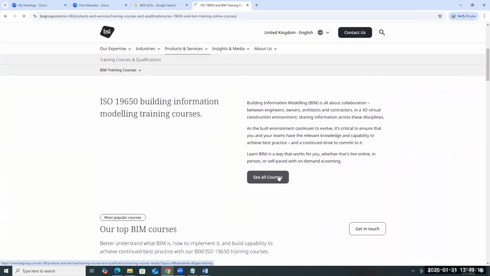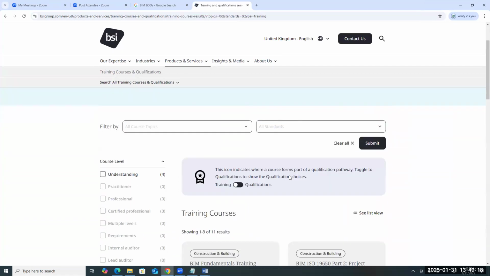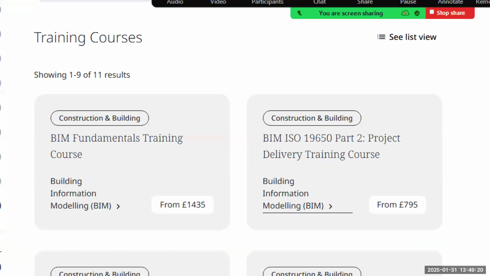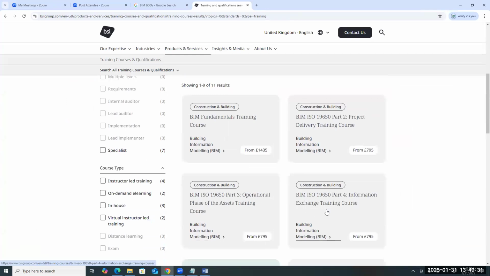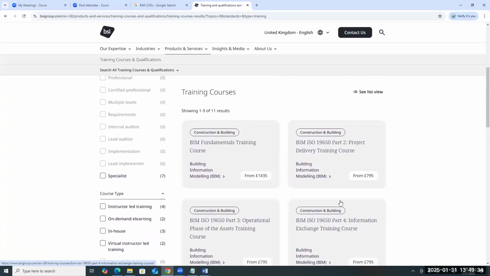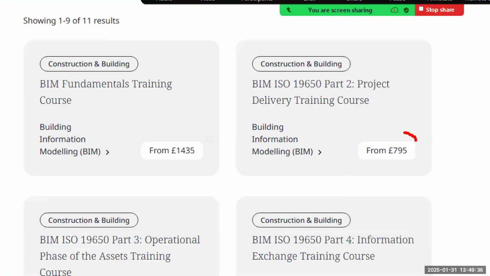For example, here you see they have courses for construction and building, and a fundamental training, and part 1, part 2, part 3 programs. Part 4 they also have. But to become a BIM manager, you have to complete all of these, make the payment and get certified. You will be getting an international certificate.